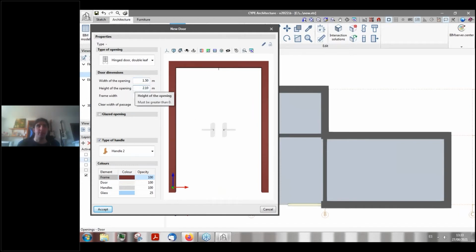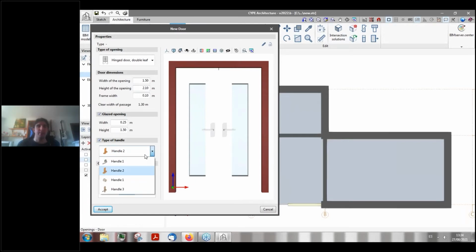We can also set the height of the opening. I'm going to leave it as default. And we can also set the frame, how wide it's going to be. So I'm going to leave it as this. We can also add glazed openings, like I've shown you before with the railings, like here. And we can also set which kind of handle it is going to be.